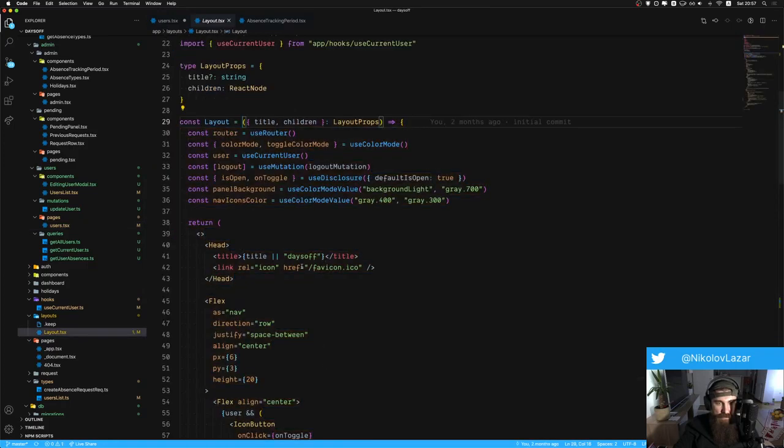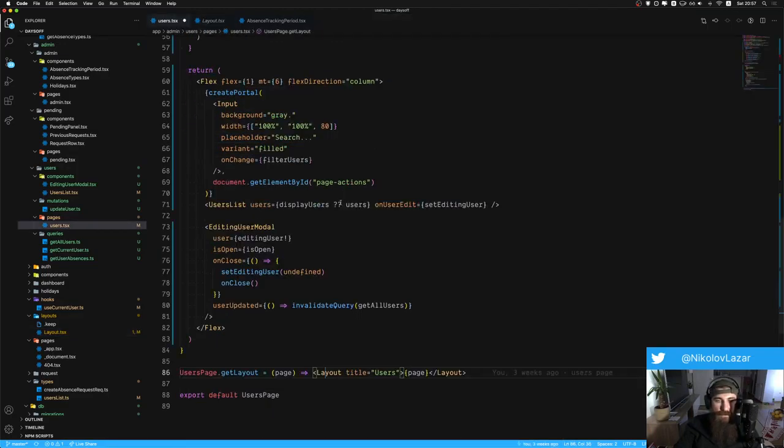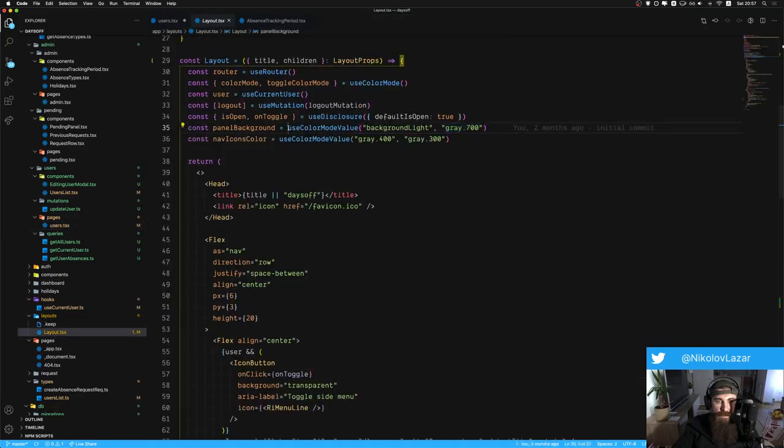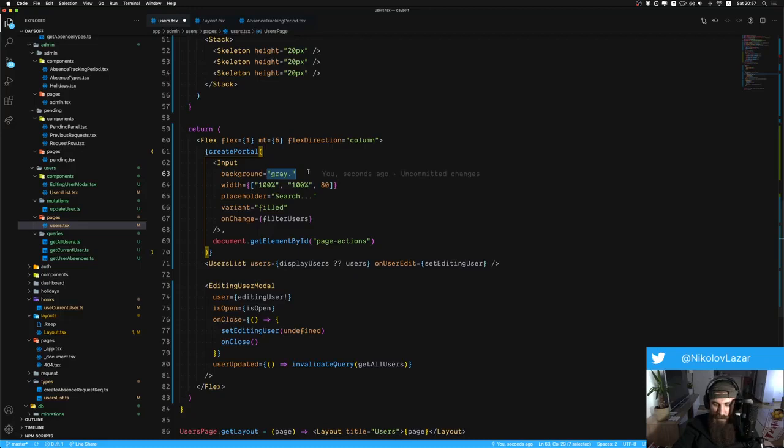Let's check it out. Panel backgrounds. Gray 700. Okay, gray 700 or background light. Basically this is what we actually want to do. Well, let's just use it like this. Where is it? Background will be this.